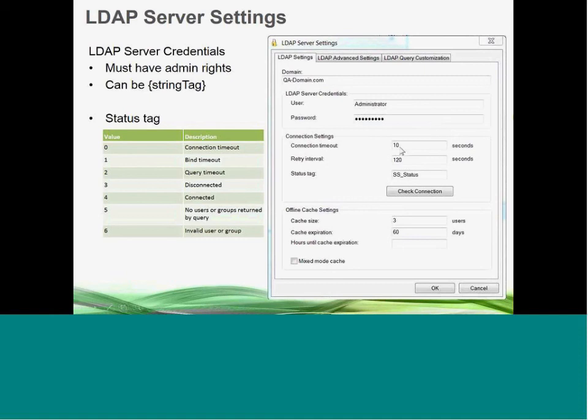In this case, if it's not able to communicate within 10 seconds, it will error out, and then the way this is configured, it won't try again for 2 minutes. So it doesn't keep banging on the server trying and trying. There's a retry interval where you make it a gentle retry as necessary. If this timeout scenario happens, and again we'll talk about the status tags in a second, then it's going to go into a cached mode.